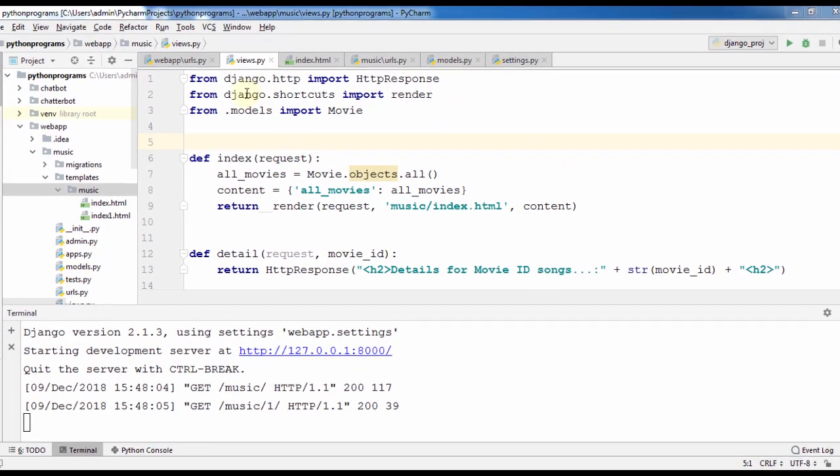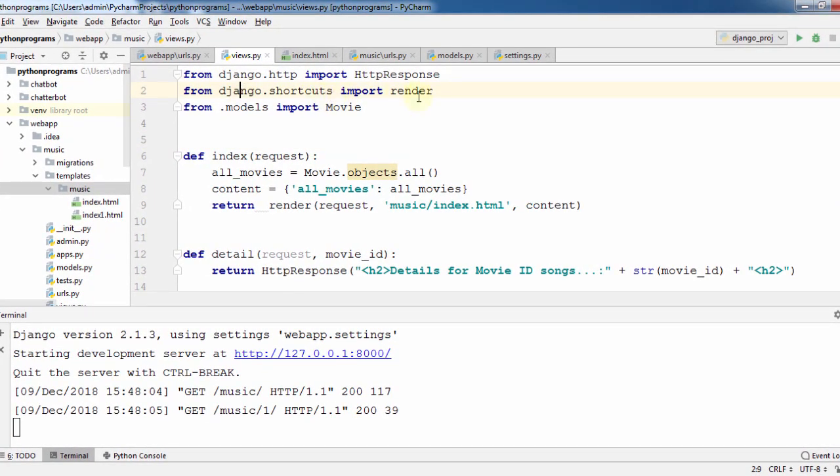Here I have written from django.shortcuts import render, and all movies. This is common. It is only one line that I prepared here, with all movies and the content, and there is no HttpResponse. This is the render only.